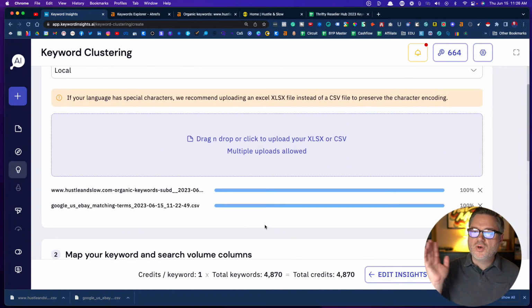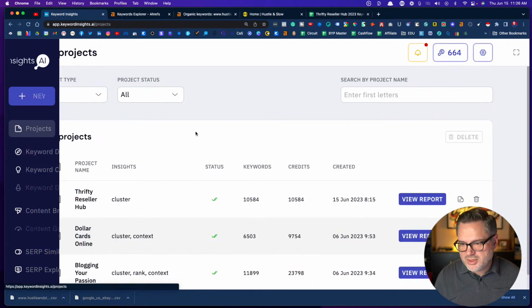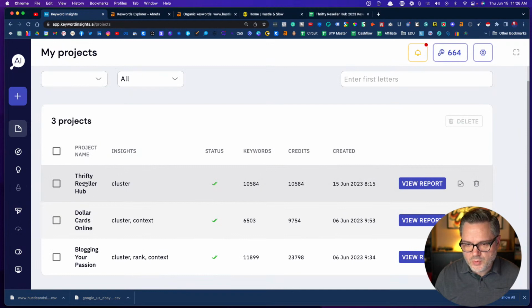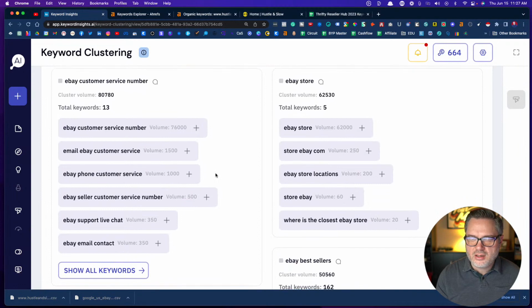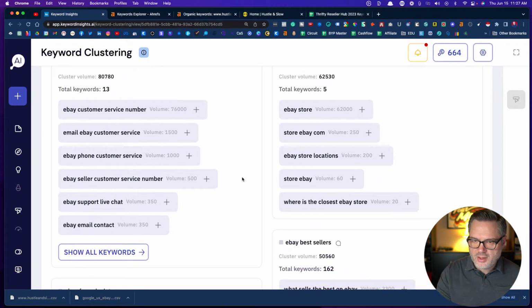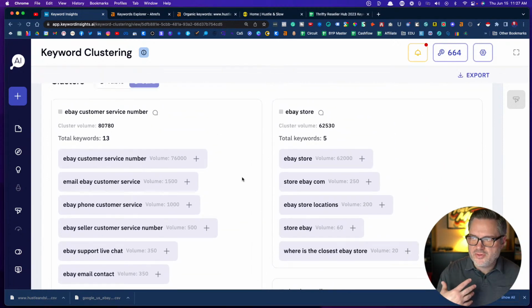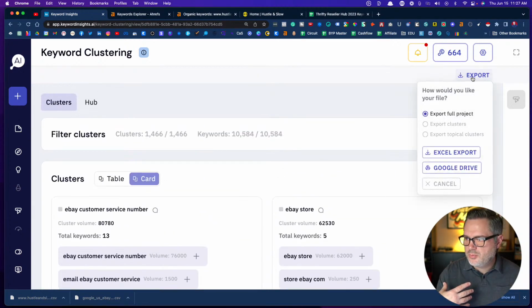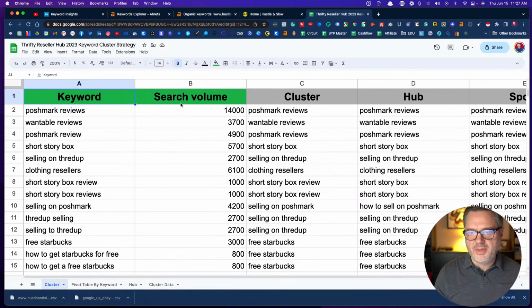All right. So now that that's done, if I go back to projects, this is the actual one that you get into. You can use their software to see the different clusters in here. Or I'm kind of a spreadsheet guy. So I like to go export, and then I go ahead and throw it in Google Drive. So now in Google Drive, here it is. And let me just go ahead and zoom this in so you can see this a little bit better.